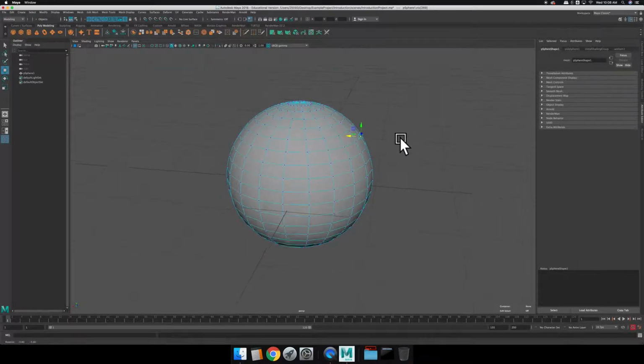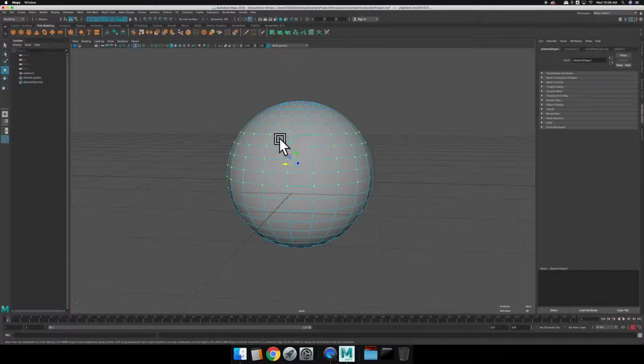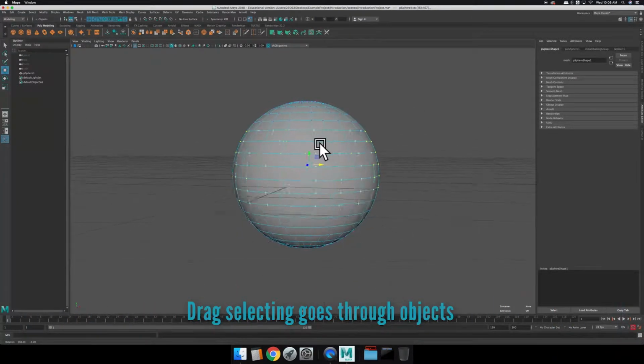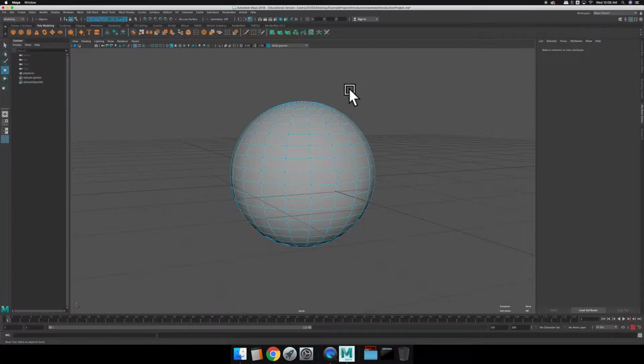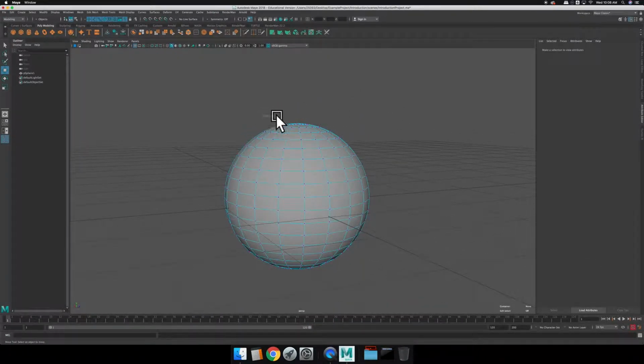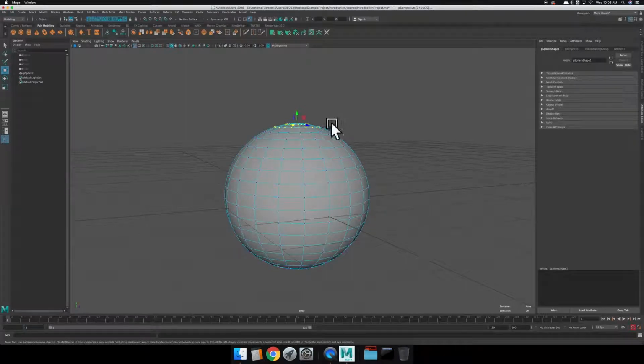If I select multiple vertices, you want to be very careful, because if you do something like this and you select that, not only do you select these vertices, you also select ones on the back. It goes all the way through the object, so be careful. But if I select these at the top, I can move them up like that.